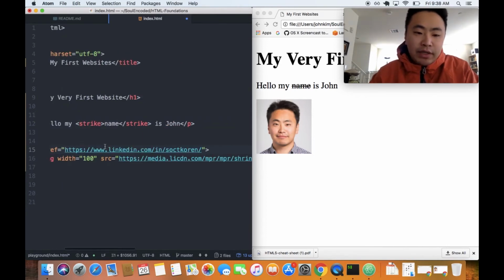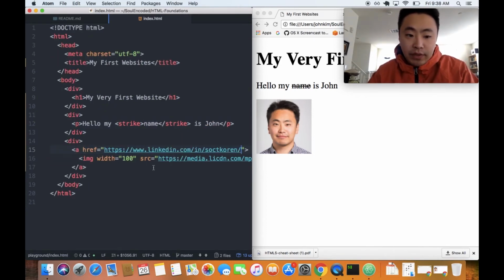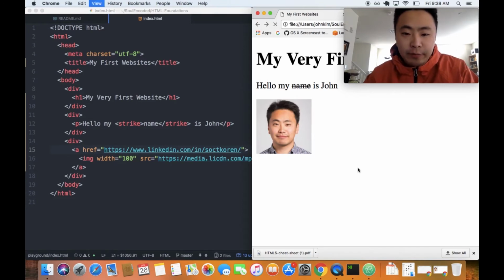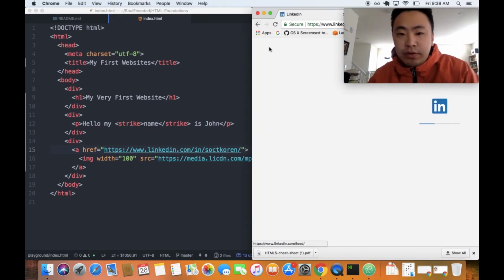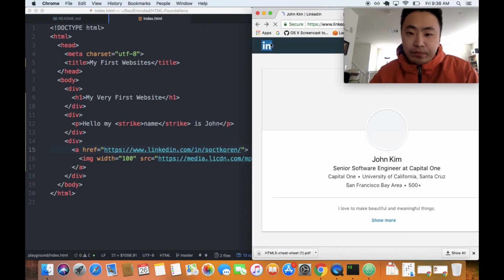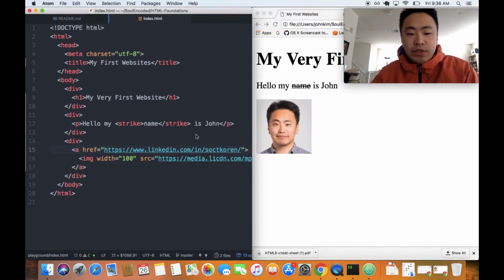I just grabbed my LinkedIn user ID, user website URL, whatever, and now when I refresh, if I hover over this and click it, it will actually take me to my LinkedIn page. So I'm gonna stop that real quick and then go back. Cool. So we just made a link, and you could basically wrap this anchor tag over any element, and what's inside of this anchor tag becomes the link. So that's how you do anchor tags with links.